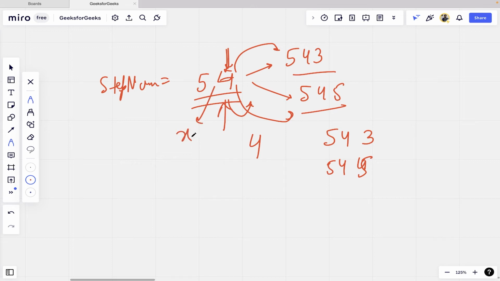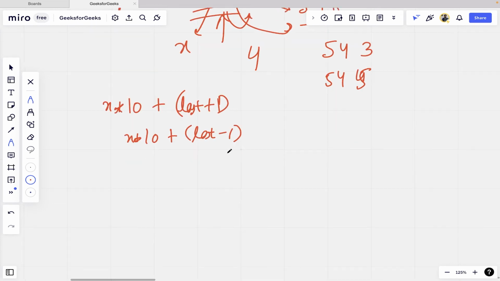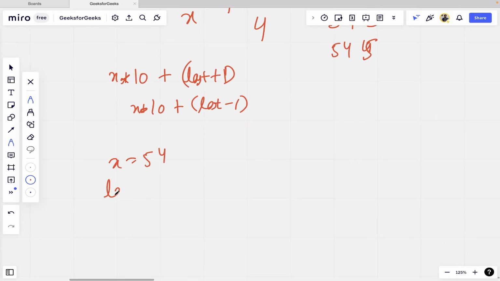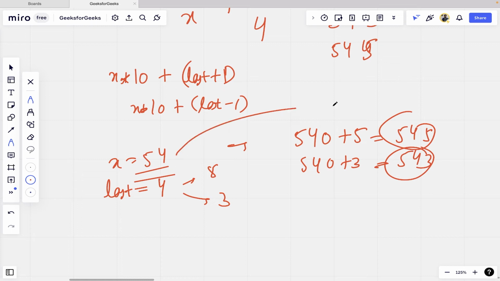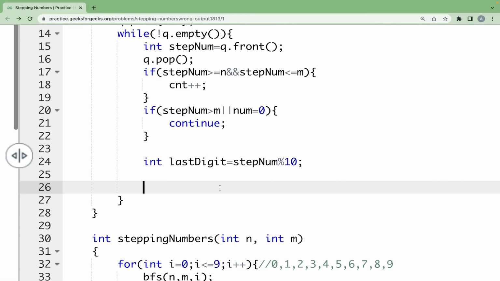Basically, if the current number is x, it will be x into 10 plus last digit plus 1, or x into 10 plus last digit minus 1. You can see here for 54, the number was x and the last digit was 4. The last digit plus 1 was 5, minus 1 was 3. The next two numbers were 540 plus 5 and 540 plus 3. So 545 and 543 are the next two numbers. After 4, we can add 5 or we can add 3. So we will take two numbers.